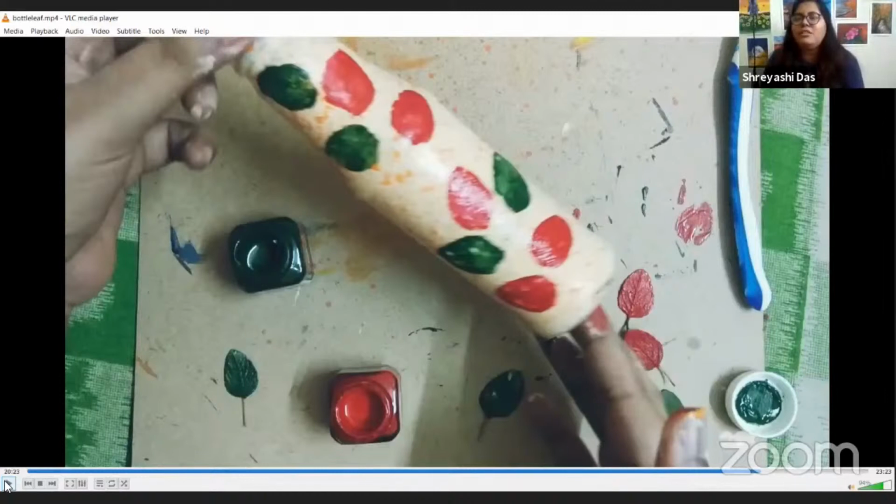While we wait for others to catch up, you can make small little dots all over the entire portion of your bottle at this time. Okay. You can utilize this time for making the dots on your bottle, right?